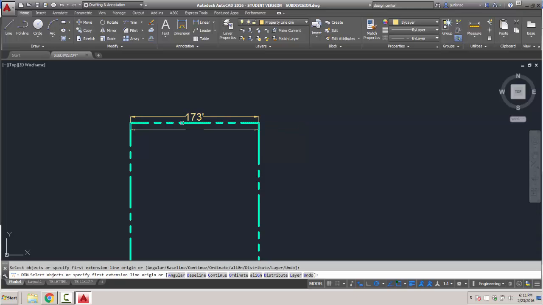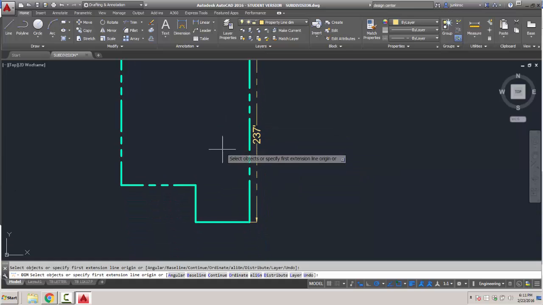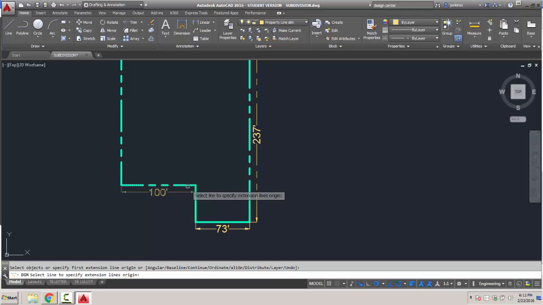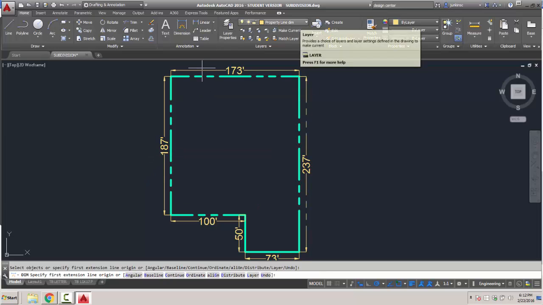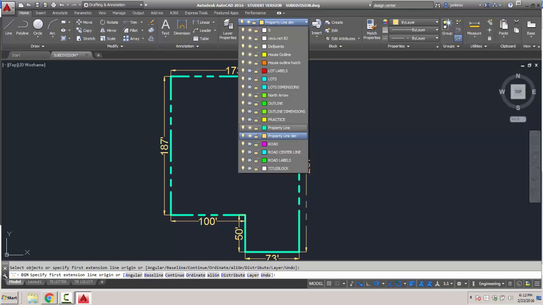Remember how we did this just above the line? 237. This one should be 73. So you have to get away from the side piece a little bit. And 50. 100. Across the front should be 187. Just like that. So now what we're going to do is we're going to turn off our property line.